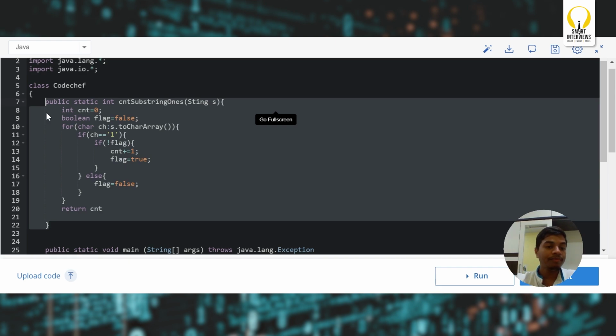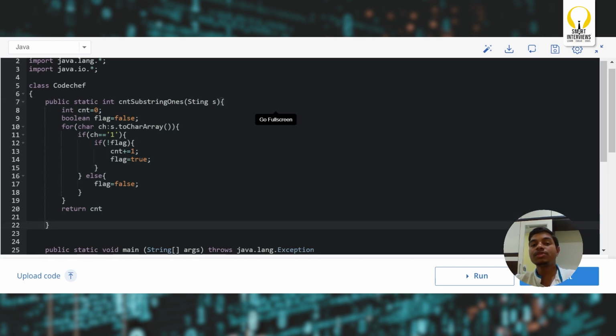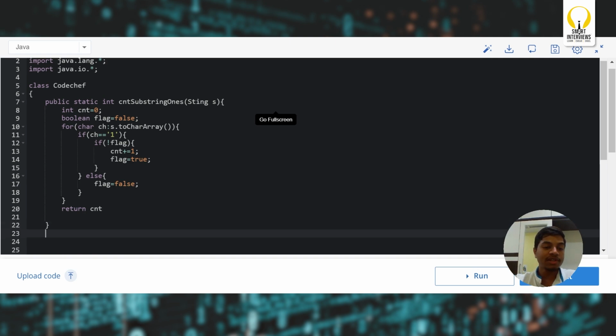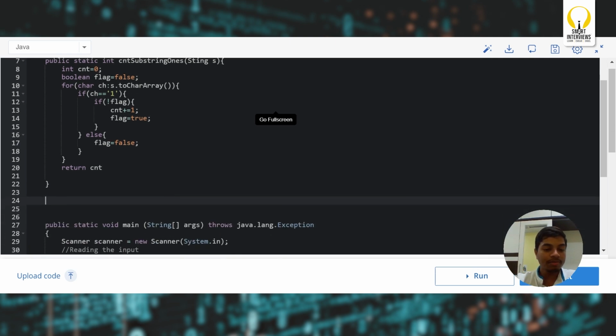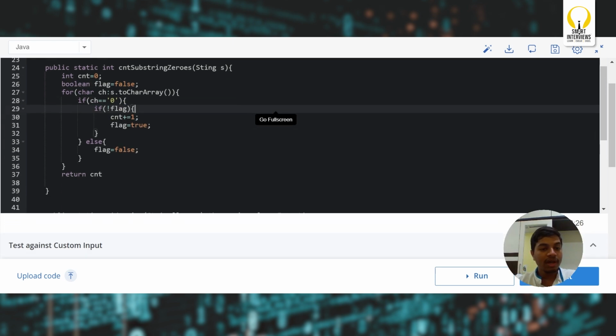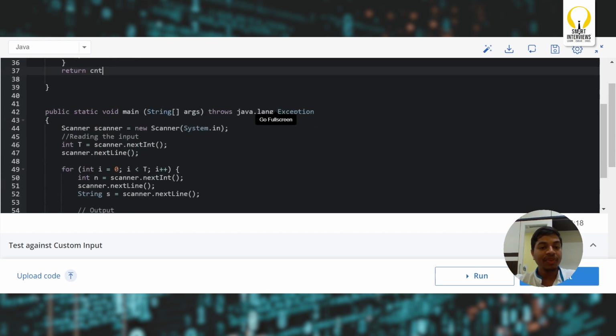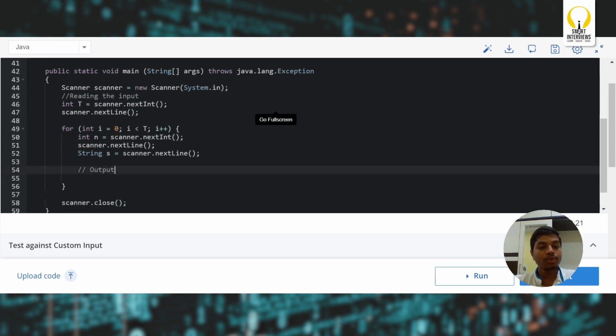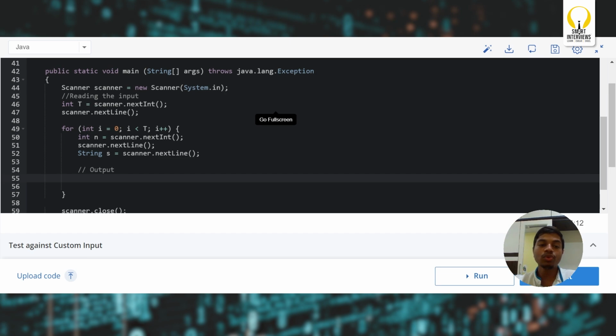In the same manner, if I want the sets of zeros, how can I handle this? I'm just copying the same code and pasting it here, saying that it is sets of zeros. And what do I need to count? I need to count all zeros. And finally, I'm going to return this count. Here in my output, what am I supposed to do? I am supposed to take this and print the minimum of this.